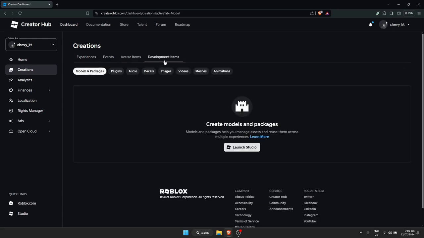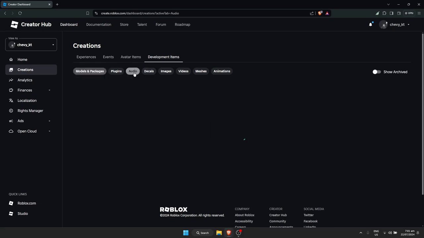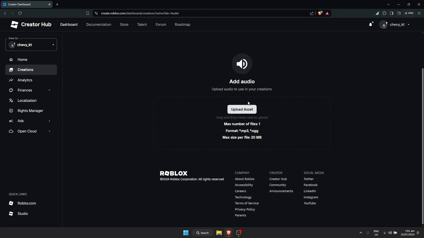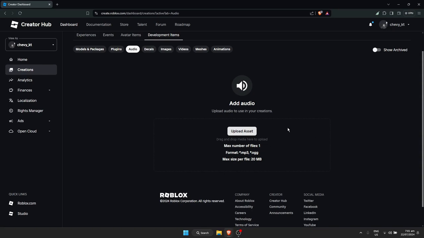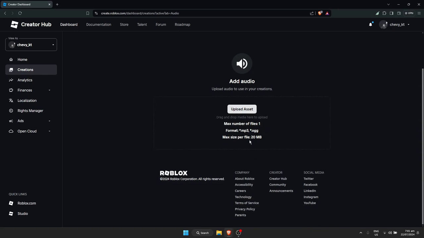As you click on that, you will see an audio option on the list of development items right here. So it's just beside the plugins and decals, in between of them. So click on audio. As you can see, it will say add audio, and now you could upload the audio. So only MP3 and .ogg formats are allowed.